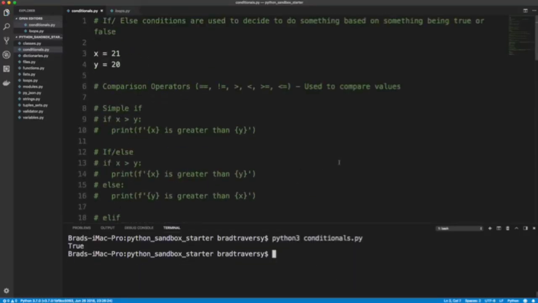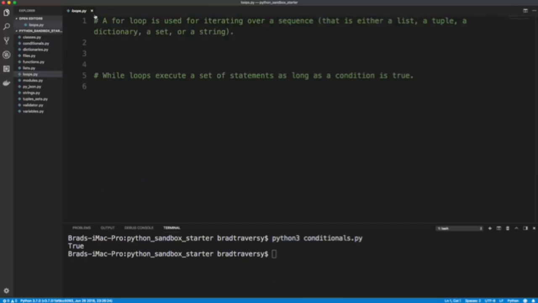All right, so that was a little longer than I wanted to spend on conditionals, but yeah, it's pretty simple, at least basic if else and stuff like that. So now we're going to move on to loops.